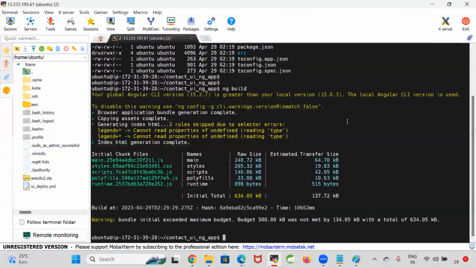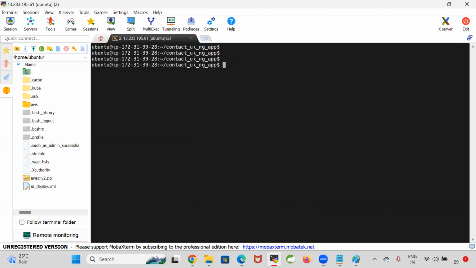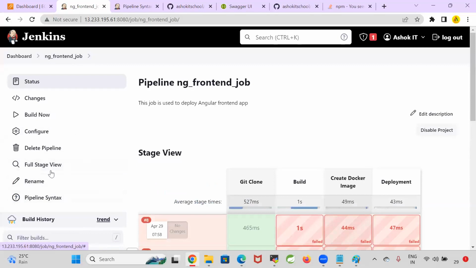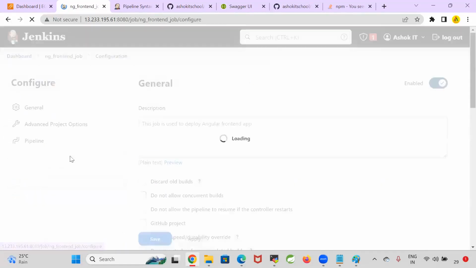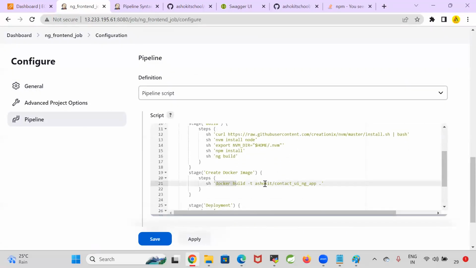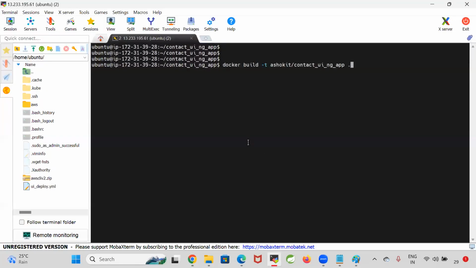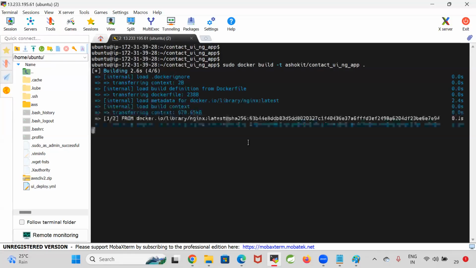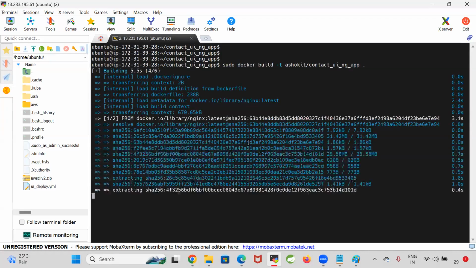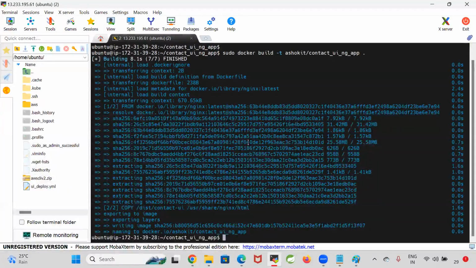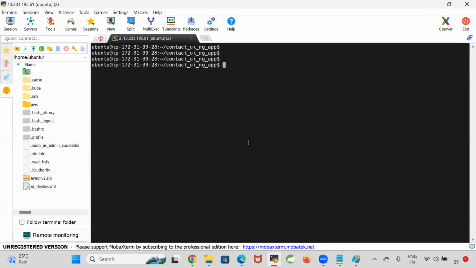My build got success. Now let me create the Docker image. I'm creating the Docker image and I will keep that image here. Go to configure. What is the command? docker build -t image name space dot. My project build is completed manually and let me create the Docker image for that. Yes, from this location that NPM is able to be recognized, but from the Jenkins workspace location it is not able to recognize. With this, my Docker image got created.